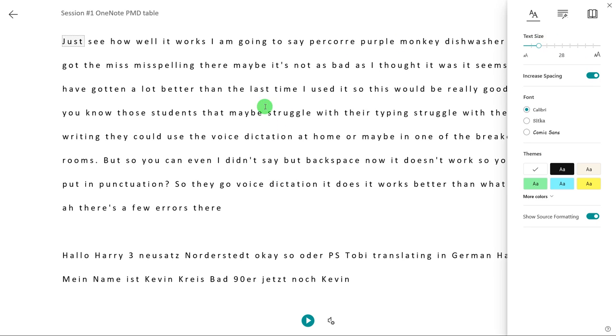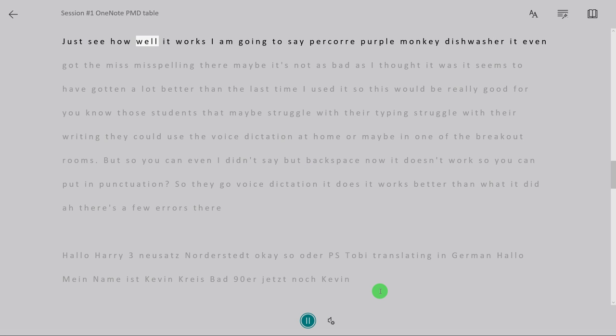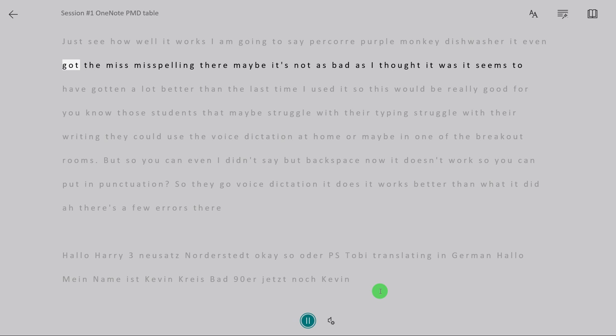Anyway, let's see how this works. Just see how well it works. I am going to say Pecore Purple Monkey Dishwasher. It even got the misspelling there. Maybe it's not as bad as I thought it was.